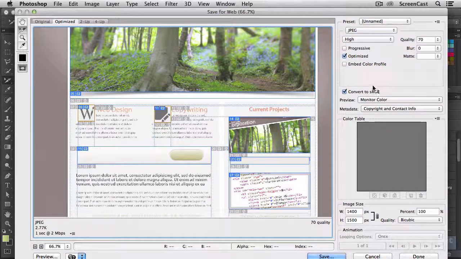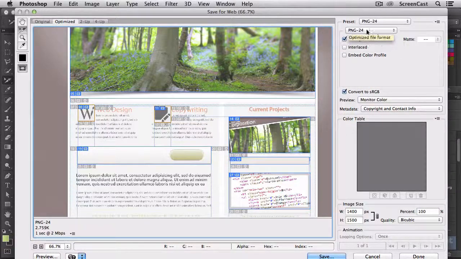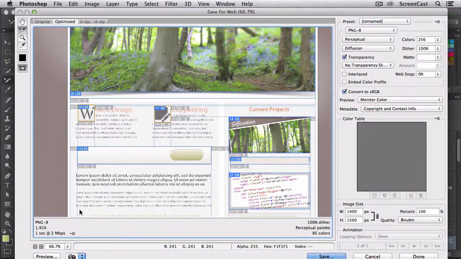And now whatever compression I apply will be applied to both. So for these particular images, I'm going to come up here and do these as PNG 24 and 8. A PNG 24 has a full alpha channel. You can see this is 2.7K. A PNG 8 doesn't have a full alpha channel, and this is 1.9.